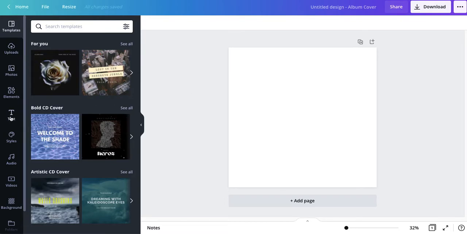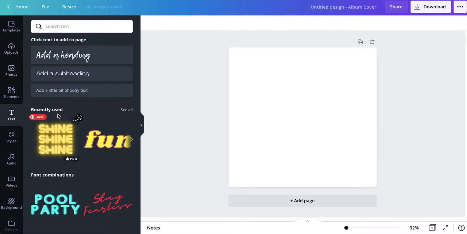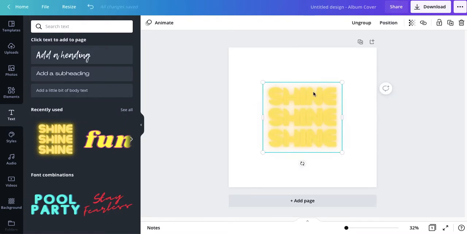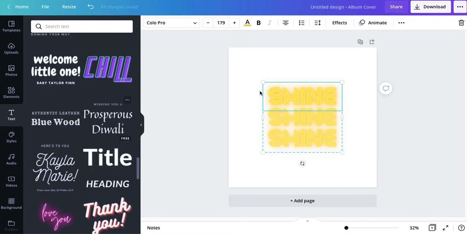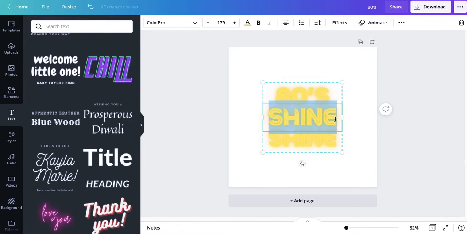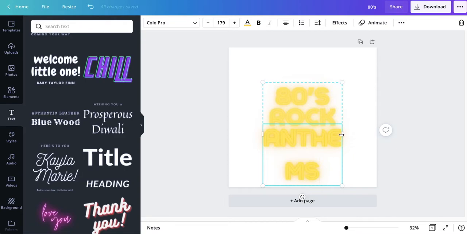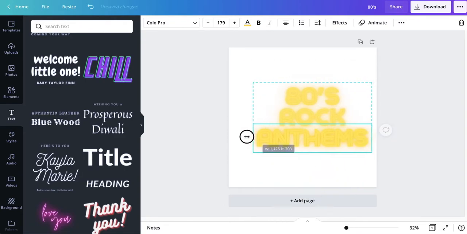Okay, so first of all, I know that I want some real bright neon-y text that suits the 80s. And I know that Canva has this, and I love this font and this text. So I have just clicked on this. These are all different font combinations that you can use available in Canva. And I'm going to write 80s, what should we say, rock anthems. Okay, we're going to go for 80s rock anthems.